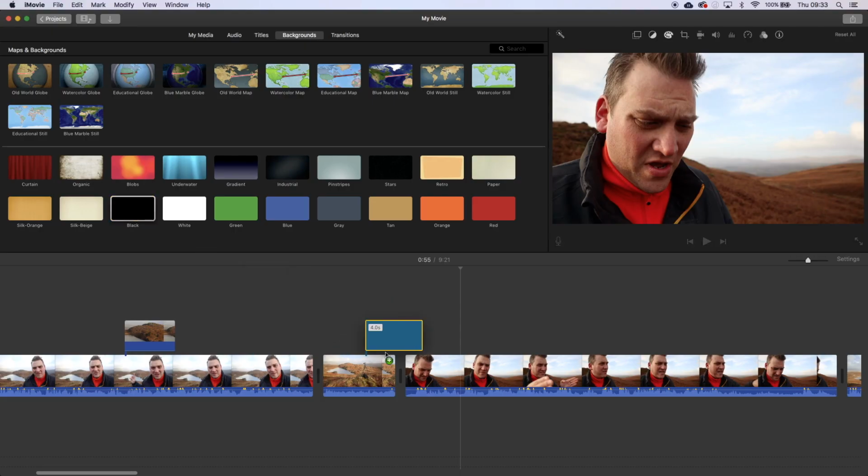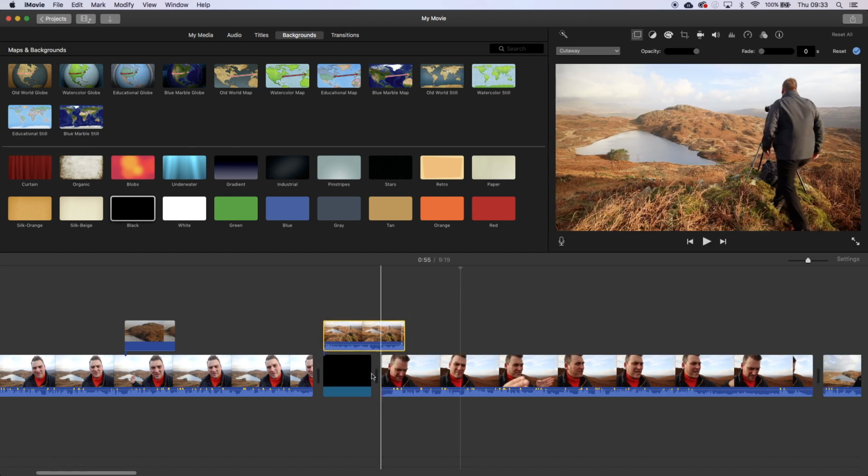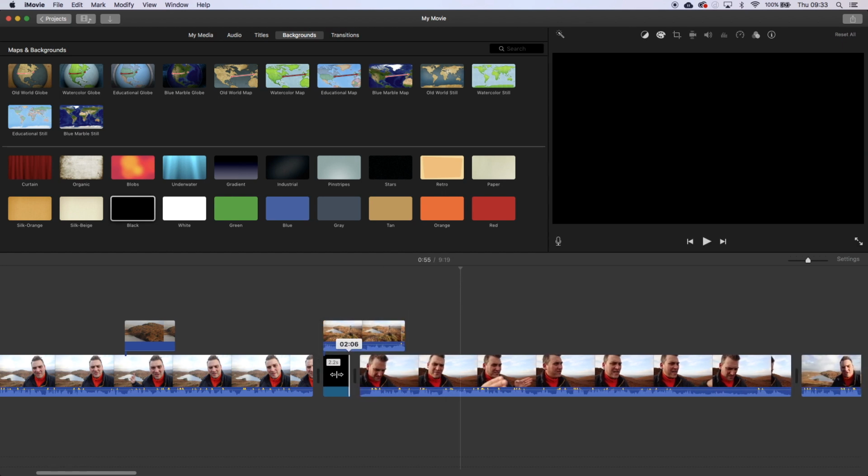Now, one of the slightly more advanced techniques that we can use when we're editing our video is known as the J-cut, and this is essentially where the audio element of a clip starts before the visual element. Now, I use J-cuts all the time, and they're a really handy technique that can make our videos just look a little bit more polished.